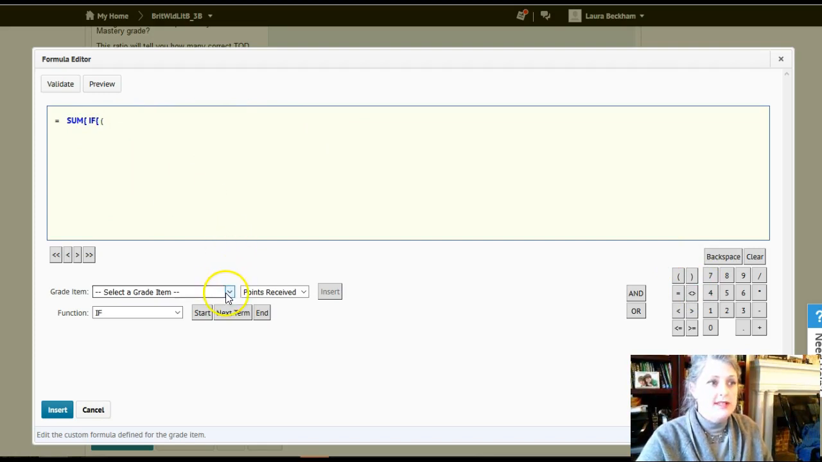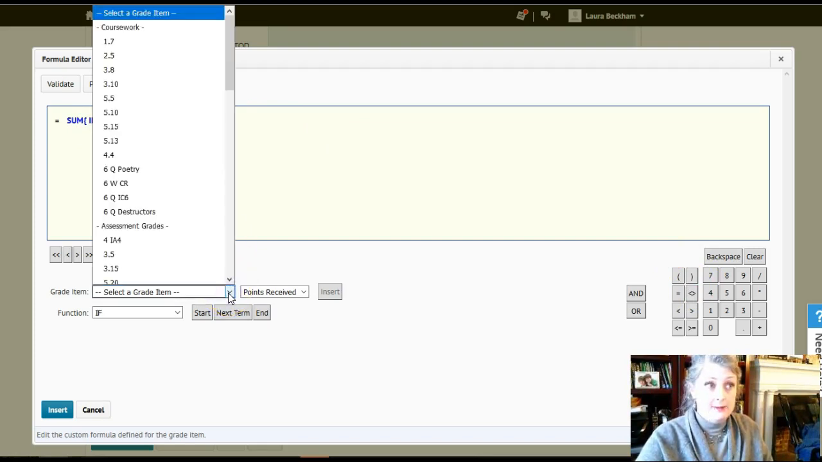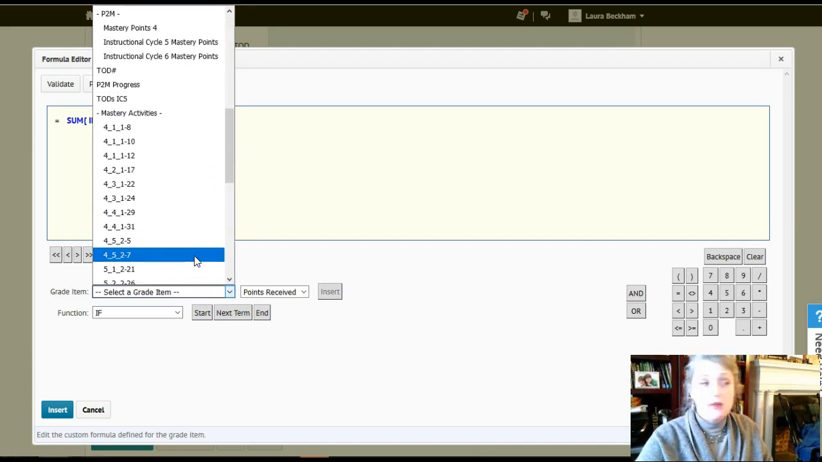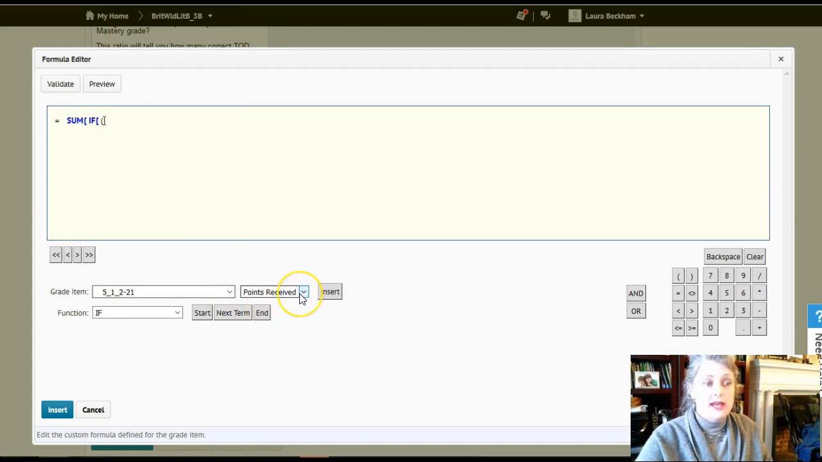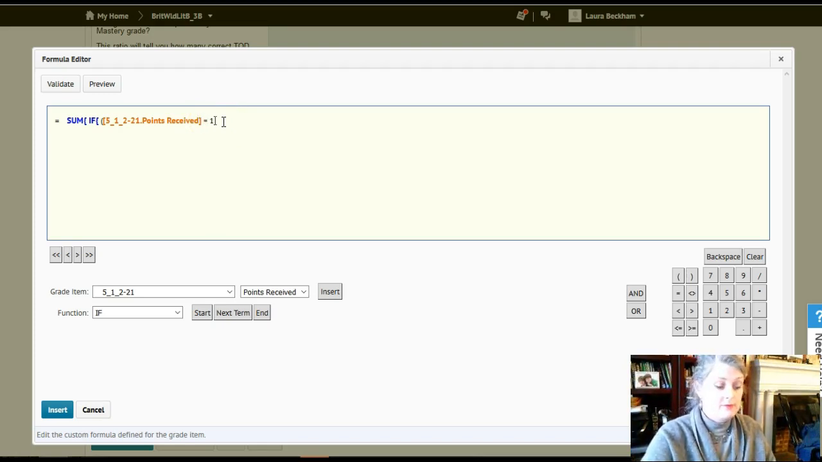So I'll start the parentheses, I'll come to the select a grade item and choose my first ticket out the door for instructional cycle 5, and I want it to say points received, and I'll say insert. So it comes up with that specific quiz and value assessment, and the next thing that I'm going to do is say, did that equal 10? And then I'm going to close my parentheses. Okay, so it says, if this quiz value was 10, all right, that's the if statement.